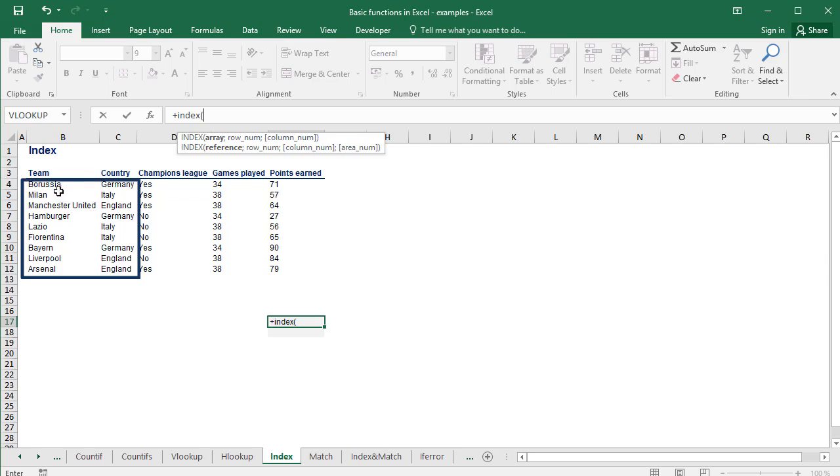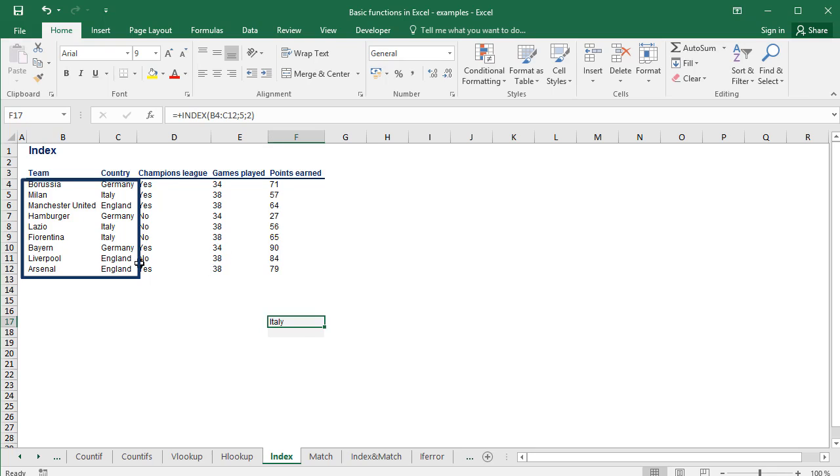For example, if we select the array from B4 to C12 in our table and choose 5 as the row argument and 2 as the column argument, we will obtain Italy as a result. The index function simply delivers the cell which has the coordinates we chose. Within the 5th row and 2nd column of the range we selected lies Italy, right? We indicated those coordinates and index provided us the result.